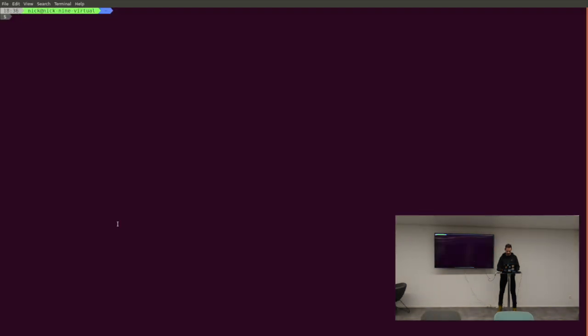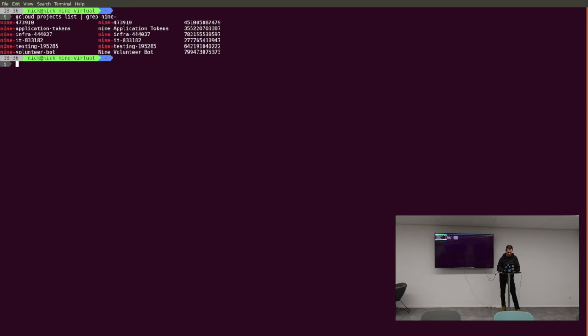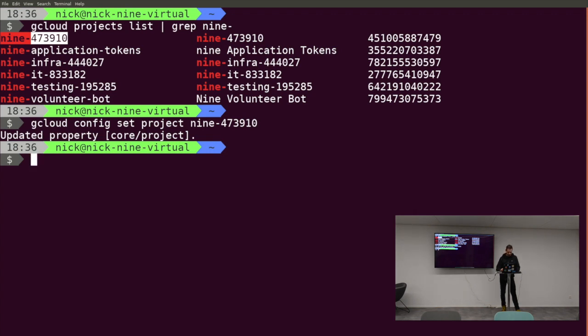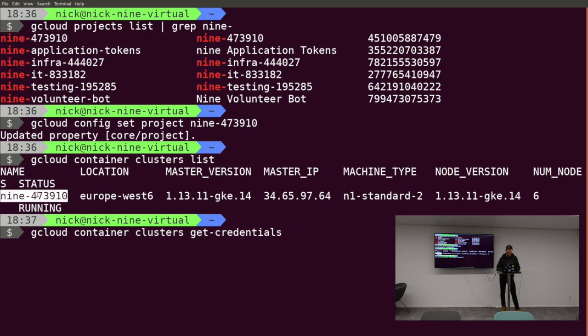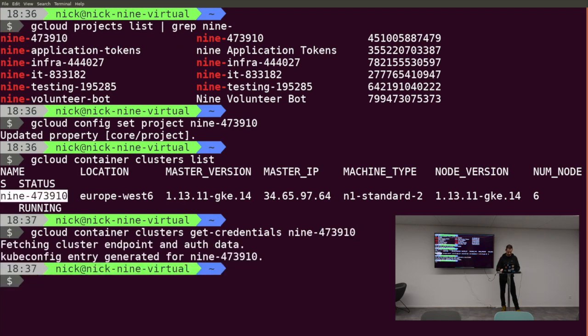Okay. So, I'm not yet in the context. Preparation is everything, right? Accept project. That's my demo cluster there. Can you actually run gcloud container clusters list? Get the credentials of it. I'm just getting the kube context for that cluster.